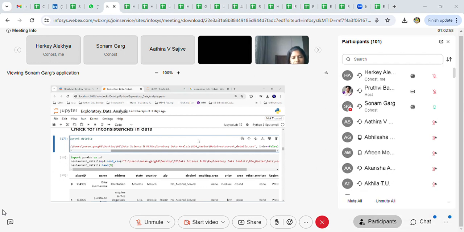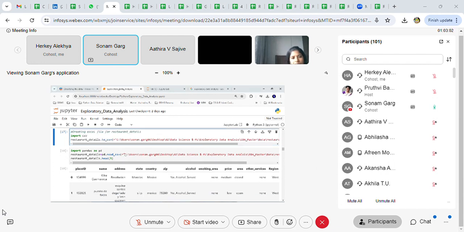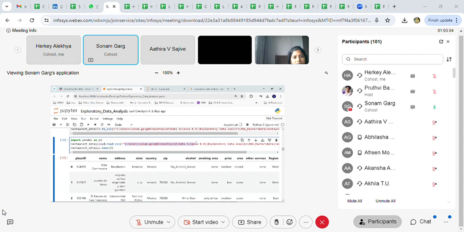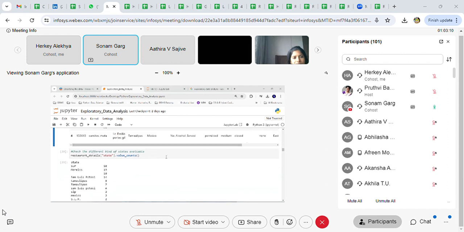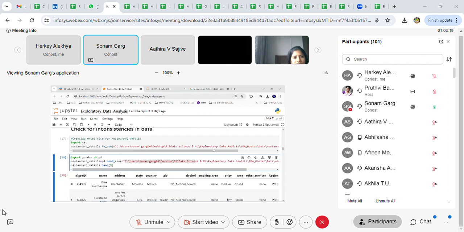You can give the path where you want to save your file. And that same path you have to use here in the next line. So my file contains all these details. Now let me check the different values, the frequency of the rows. So this is the restaurant details file.